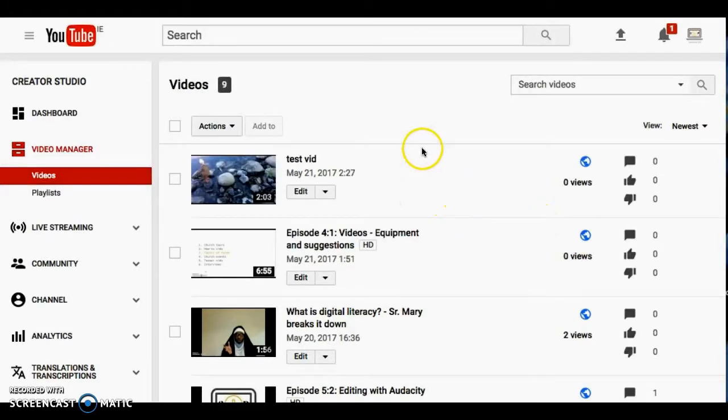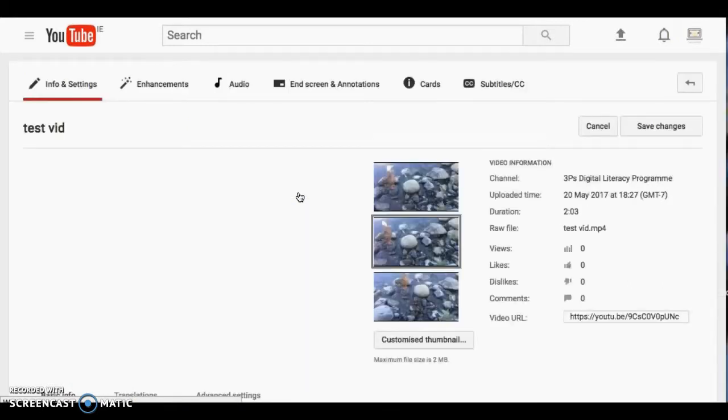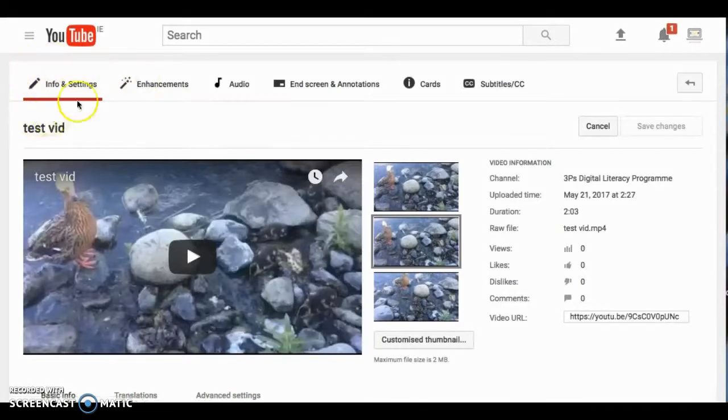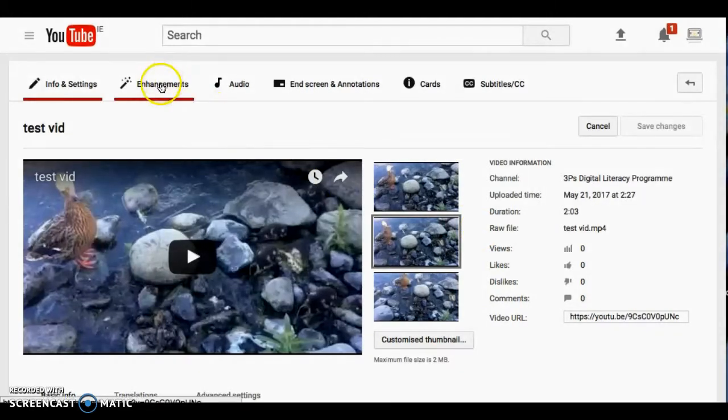So what you'd want to do is click Edit, and the first thing that you'll see is the information and settings, and for now we're going to skip this in terms of edits, but this is important for later on when we're going to embed the video in our web page, because we're going to be using this URL. So first, enhancements.